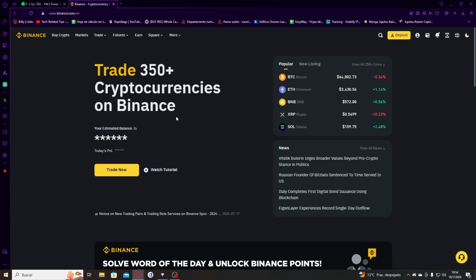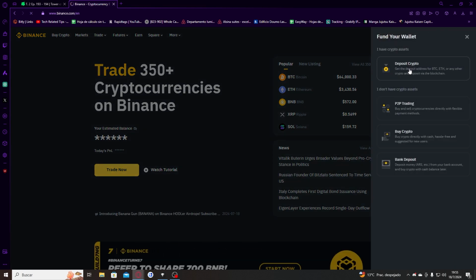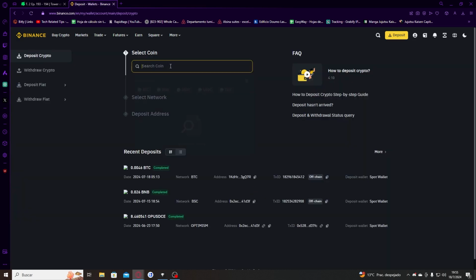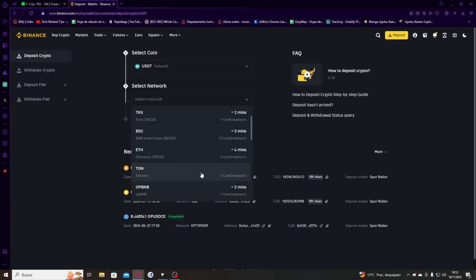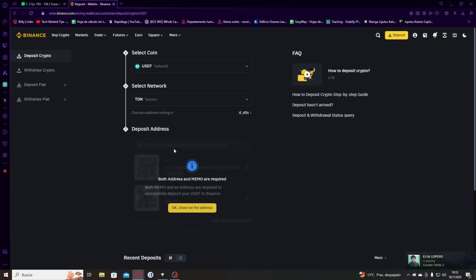The first thing you have to do is go here to deposit. So you click deposit. Then you have to search for USDT coin. So remember, you have to have a Binance verified account. So do that first. Then you have to choose, well, the USDT. Click it, and then here you have to look for Toncoin network. Don't use Ethereum, don't use BNB Smart Chain, use Toncoin, okay?